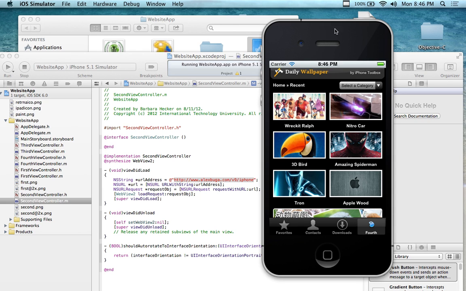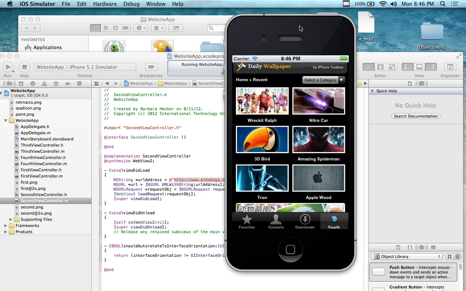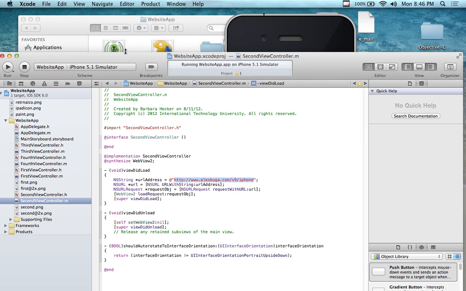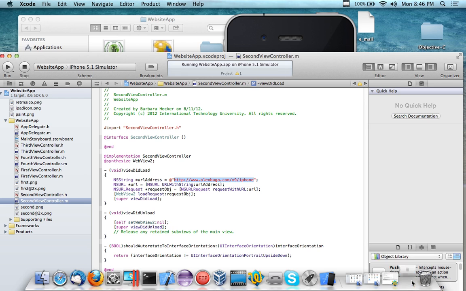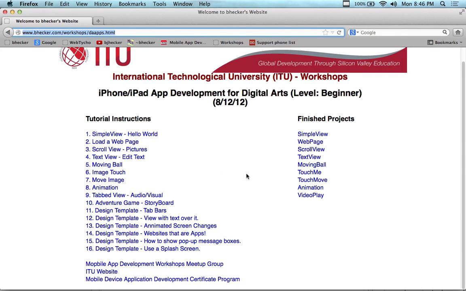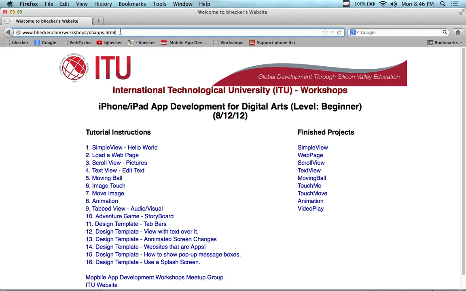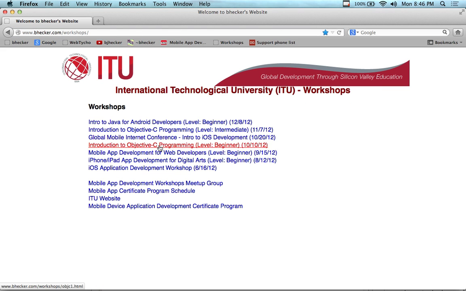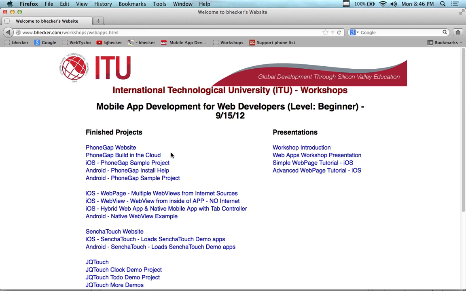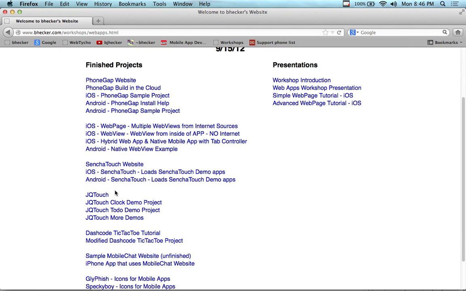There's also libraries out there, essential libraries, where I believe I've got a couple of them out on that Digital Arts webpage. Not this one, there's a different one. We have one here under Web Developers, Mobile App Development for Web Developers. The link right above it has a bunch of jQTouch essential libraries. What does that give you? Buttons that go on your website that look like buttons on the iPhone.